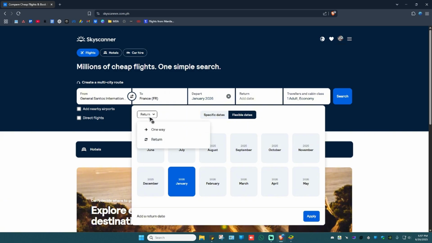Now you can go ahead and try one way like so. And again, go to flexible dates. And as you can see here, we don't have the cheapest month.